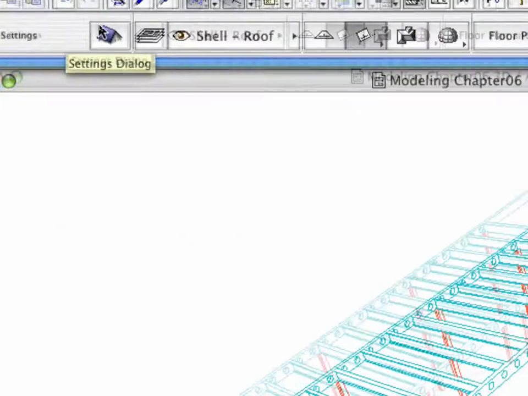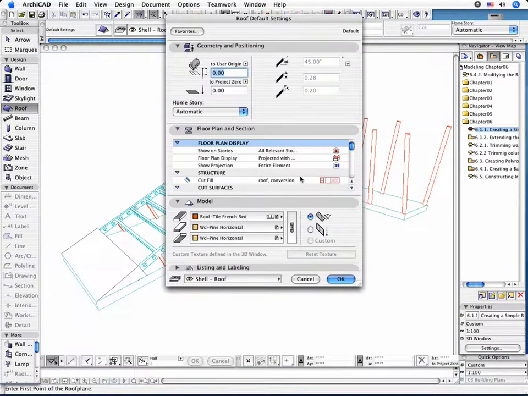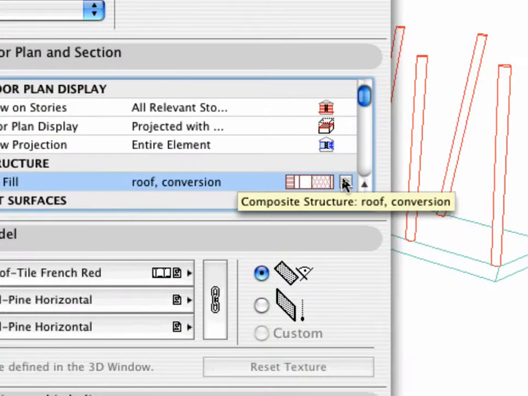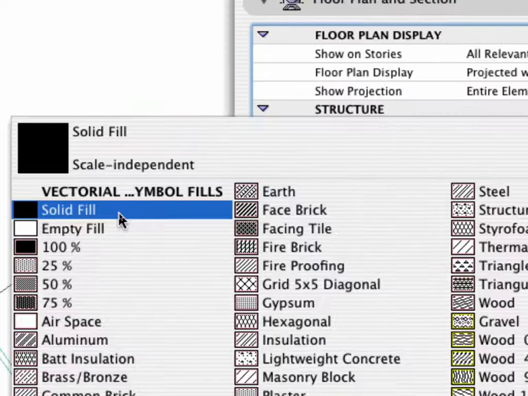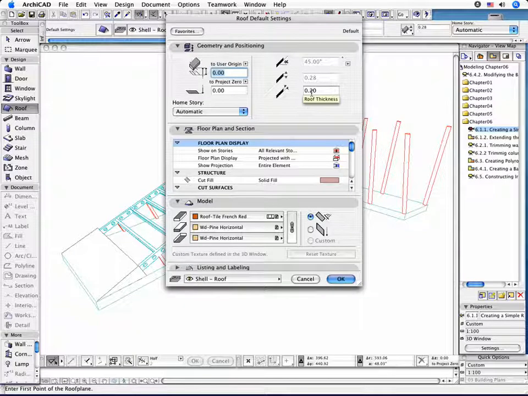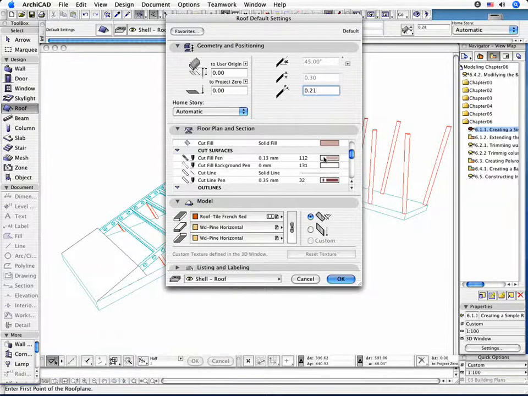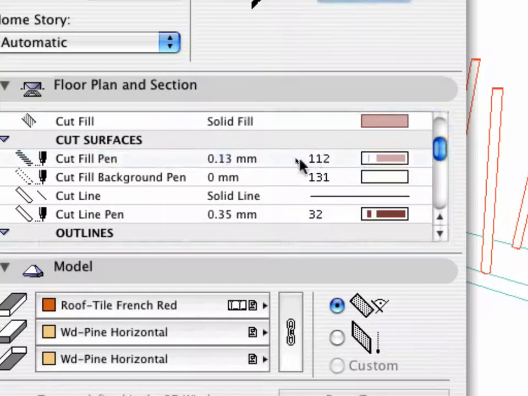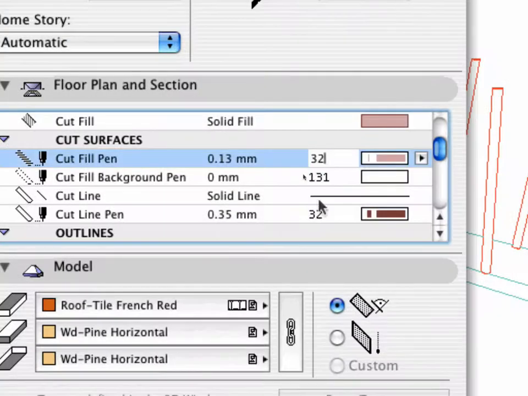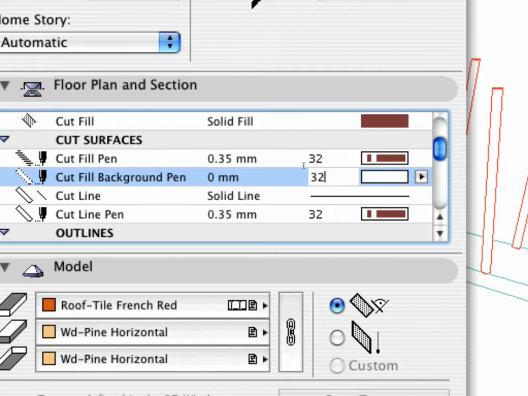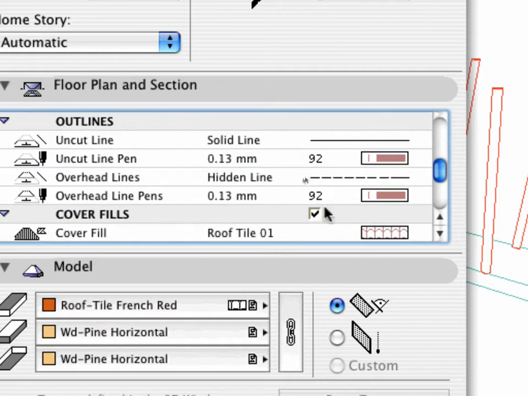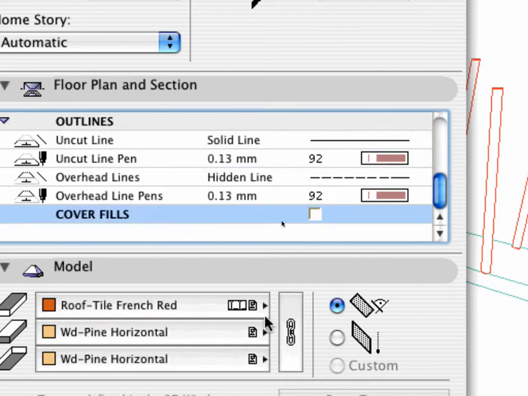Open Tools Settings dialog box. In the Floor Plan and Section tab page, change the Cut Fill to Solid Fill. Now you can set the roof's thickness to 0.21 meters. Return to the Floor Plan and Section tab page and set the Cut Fill and Cut Fill Background pen colors to Pen 32. Also, disable the Cover Fills function.